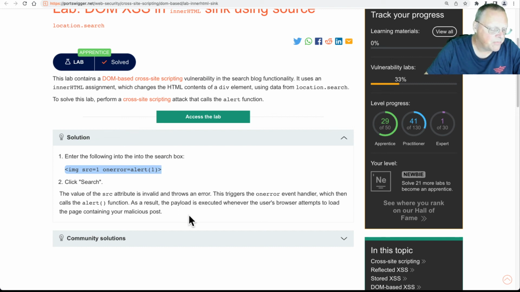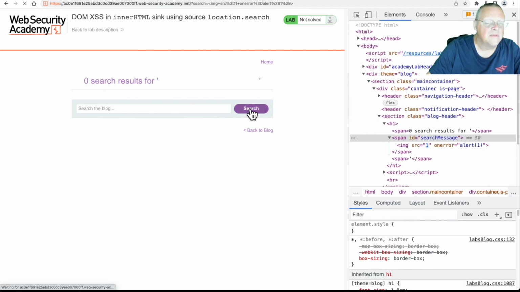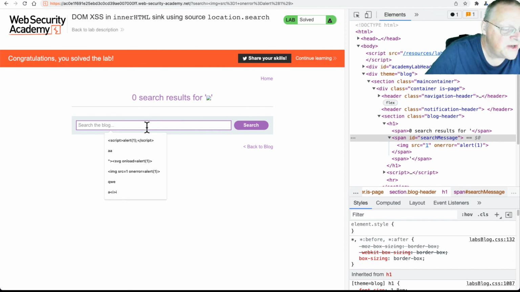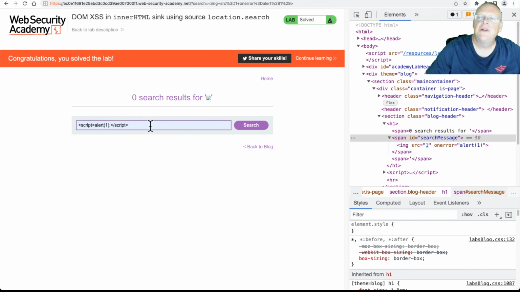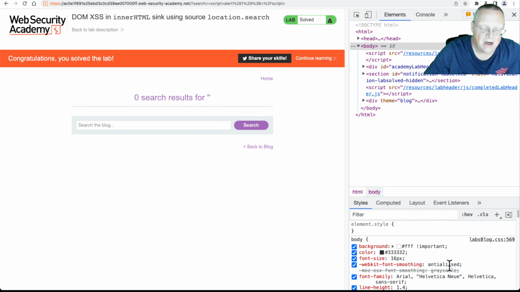But let's verify that this works. Now it does work. But the thing that confuses me is, I don't know why the standard thing wouldn't just work here too. Like this one, script, alert 1, /script. Why is that not good enough? Let's try that one. And it does work. So I don't know why they used that other more complicated one. The simple one worked. All right.